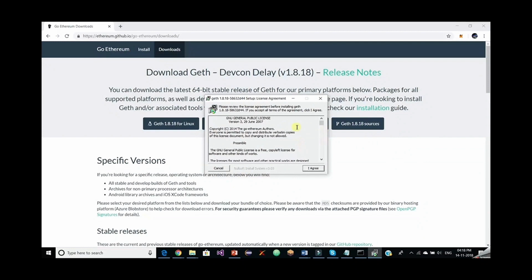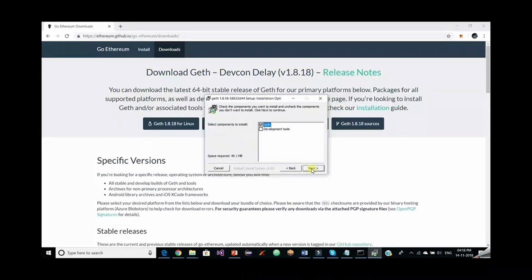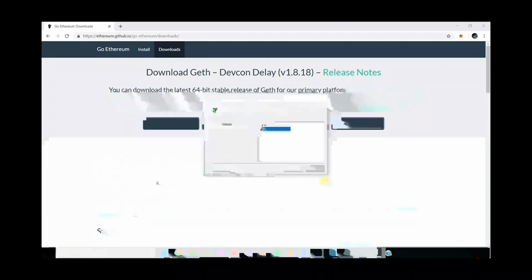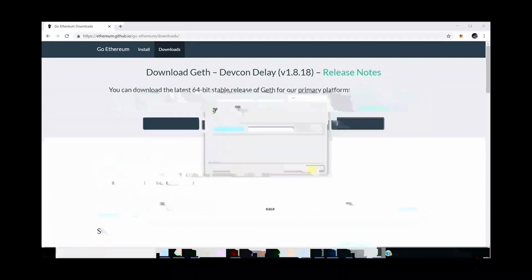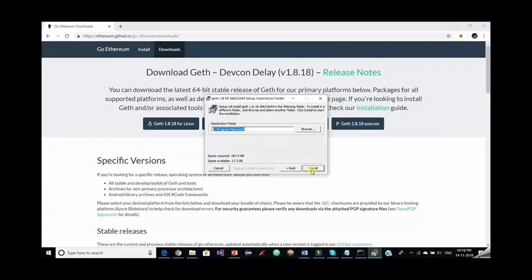So this is the license. I agree. Then don't forget to click on this development tools. Okay, so this is a must. So click on the development tools and click next. Then this is the part where the Git will be installed. So just click install. Okay, so since in my case it is already installed, I'll click cancel.